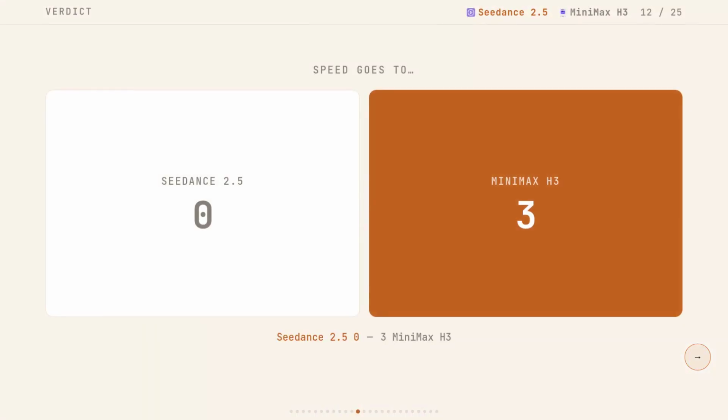MiniMax H3 takes speed, the M3 architecture has actual figures on the board, and Seedance's real-time claim is still unconfirmed, so the directional call goes to MiniMax. That's 3-0, and the part that got me is that Seedance is the more expensive model and still doesn't have published speed data to back up the premium.